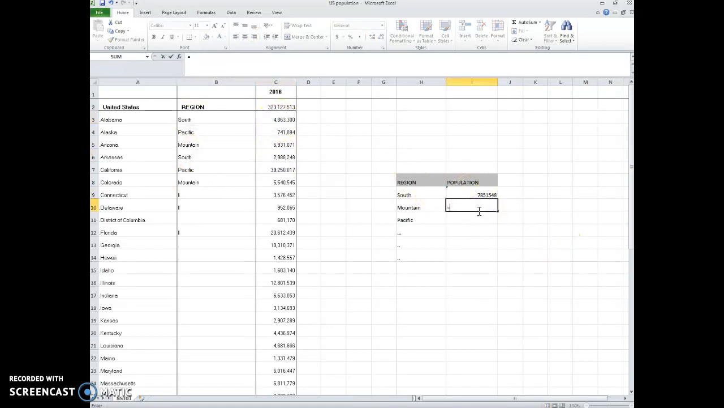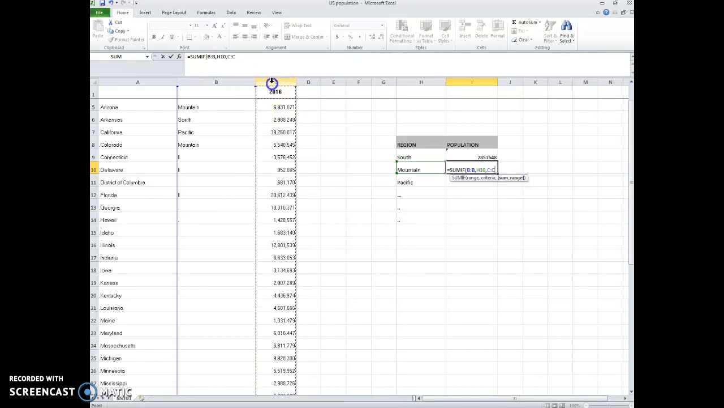All right, let's try it one more time. Equals SUMIF, there it is, double click. Range. Range is a fancy way to say, give me the region. So I click Part B, comma. Criteria. Criteria is a fancy way to say, what am I looking at? I'm looking at mountain states, comma. Sum range. Well, what am I adding up? I'm adding up Part C, population. Close the parenthesis, and I get a number.